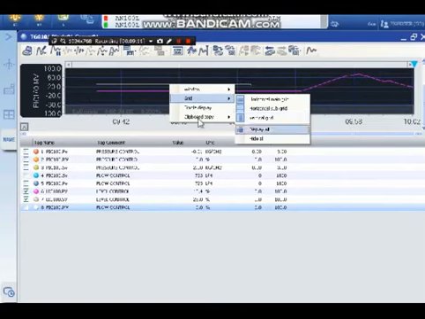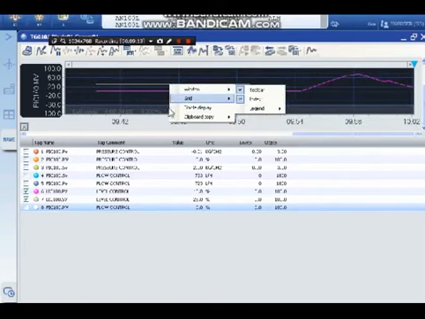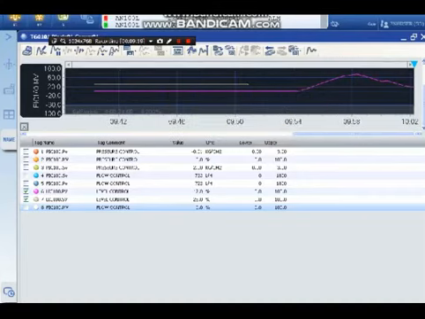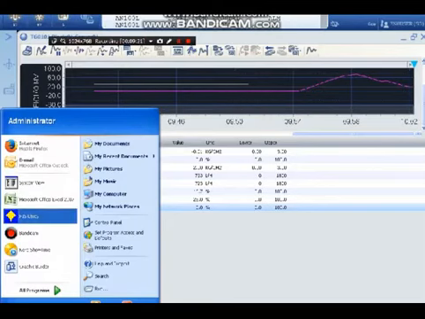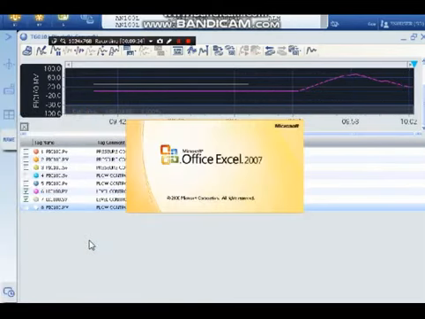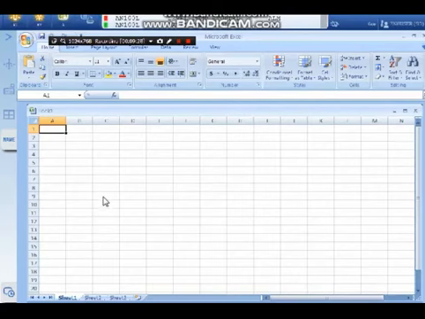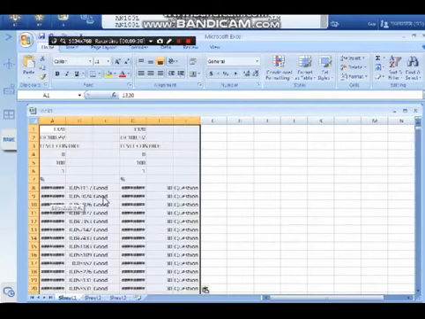Here you can see a clipboard copy. You can right click the window and you can get the clipboard copy. In that, data is taken, and we can store the data in an Excel file. We will get the data in terms of time versus these readings. This can be used for further processing, making graphs, all these things.